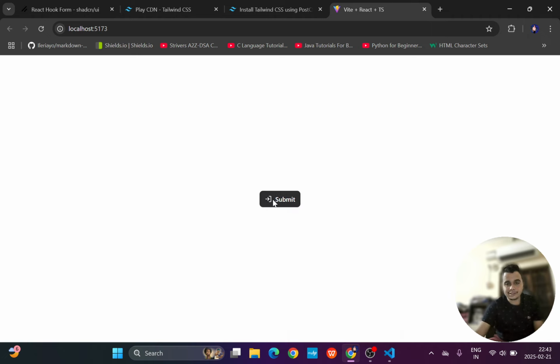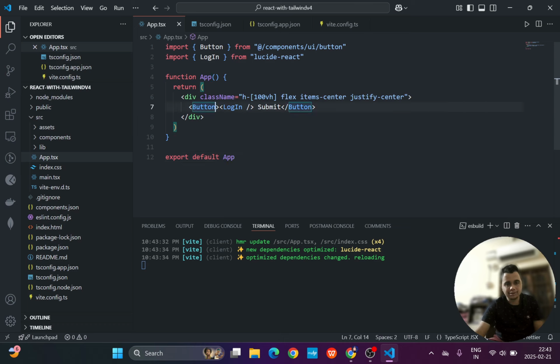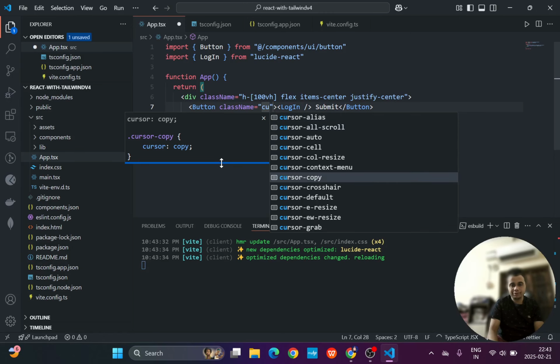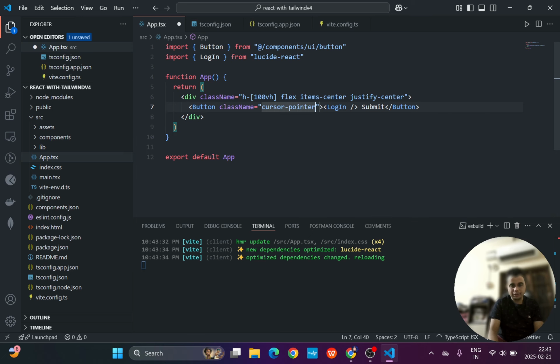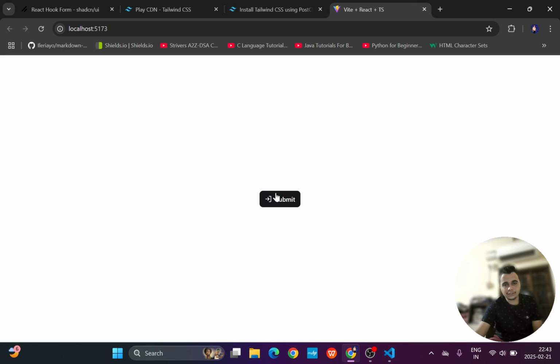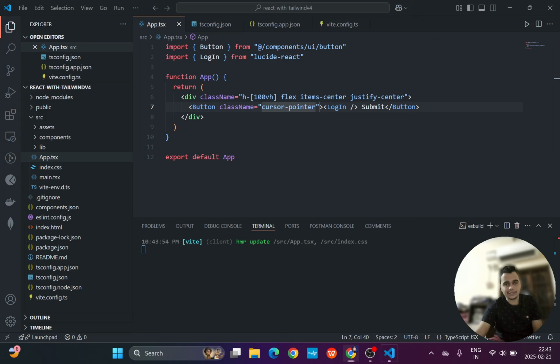Now you can see we have this icon right here. You can also go ahead and add a class name, like the cursor should be pointer. Okay, so if I hover, you can see we have this cursor pointer right here.